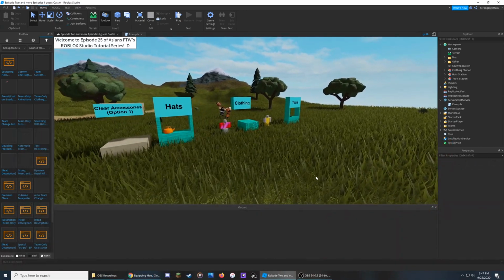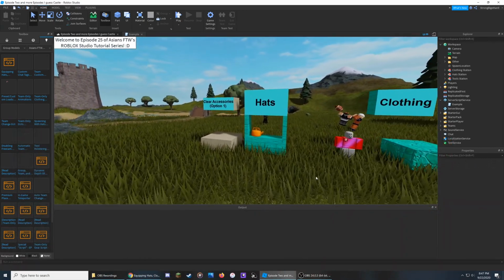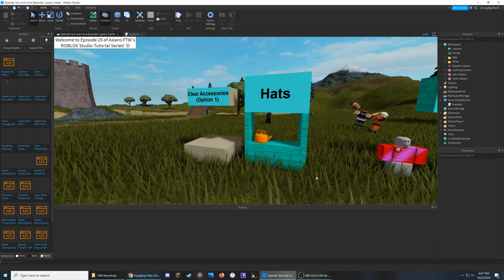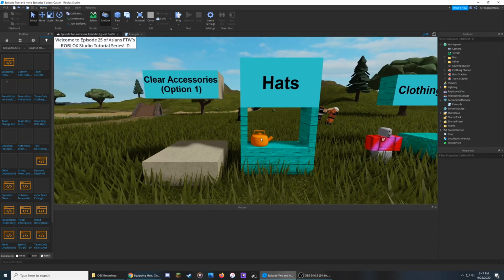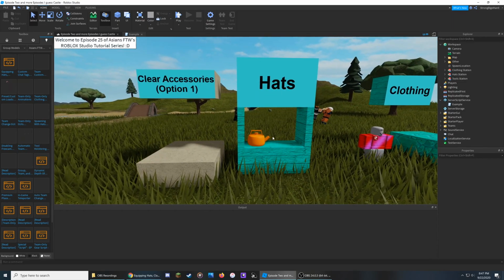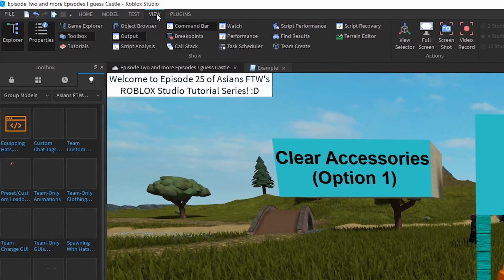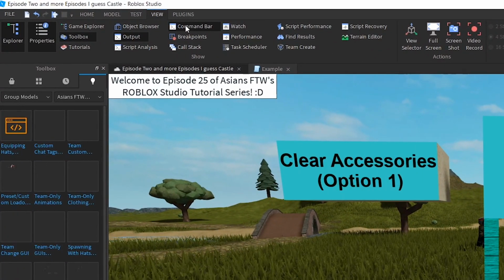During the video, we'll be creating everything from scratch, and first we're going to start off with the hats. If you do not have a custom accessory that you have created and you want to add one from the Roblox catalog, go on over to the View tab at the top left of the screen and make sure the command bar along with the Explorer and Properties has been enabled.